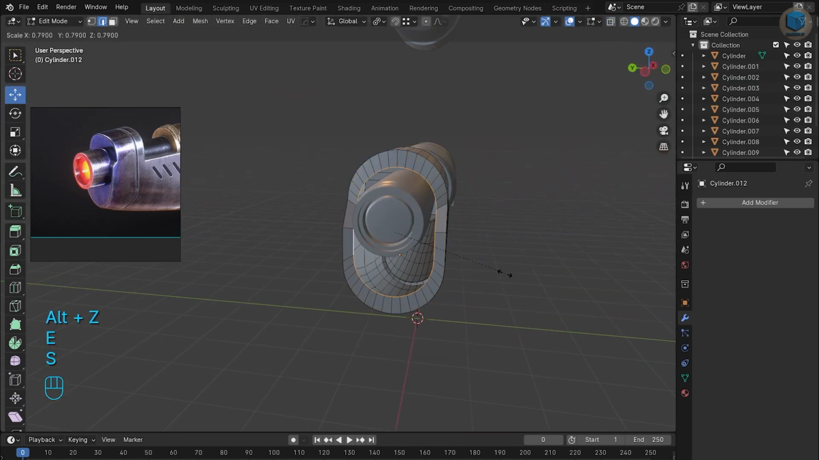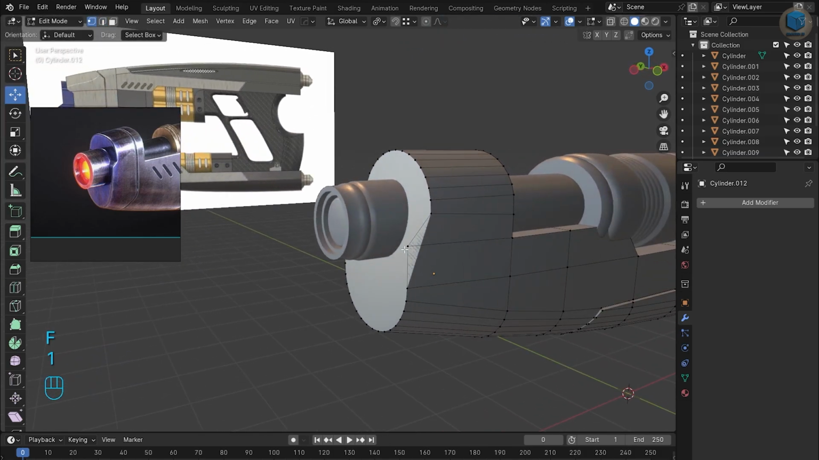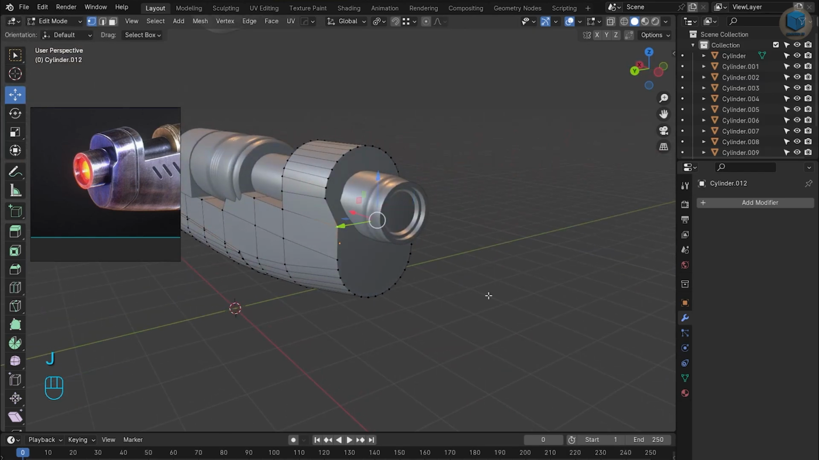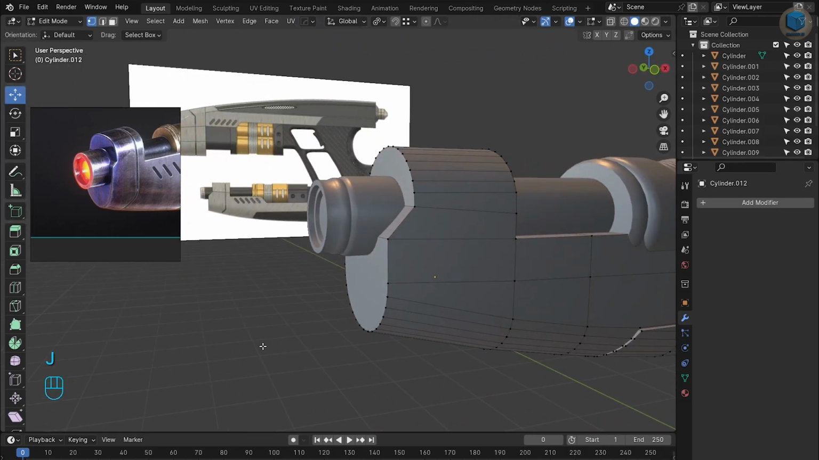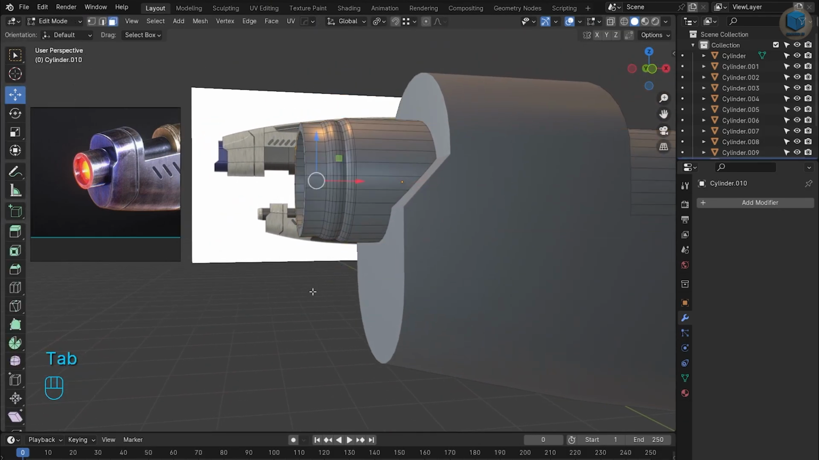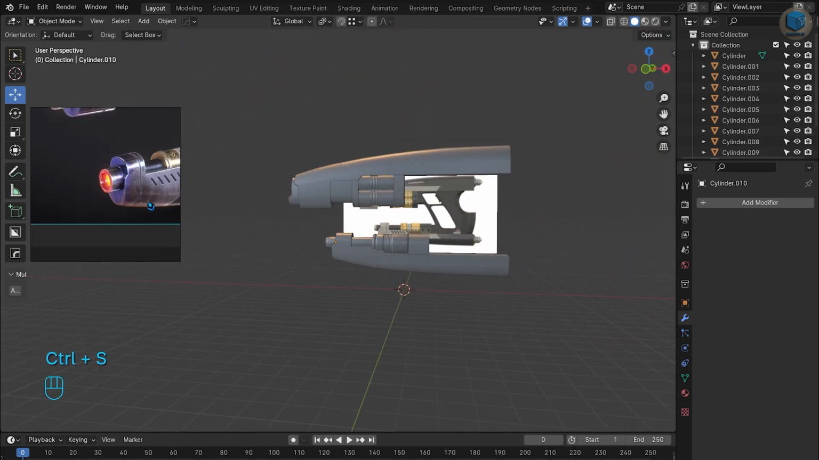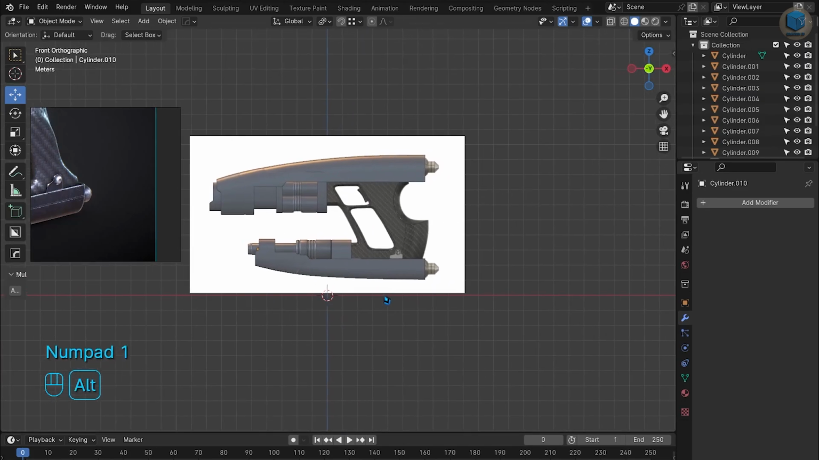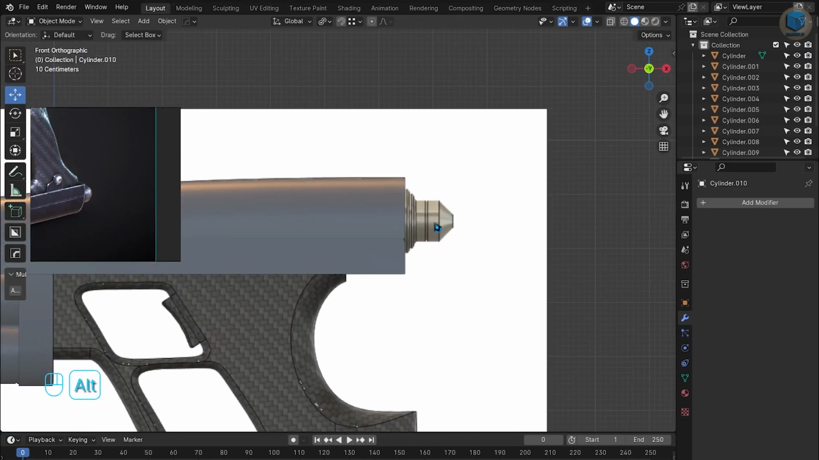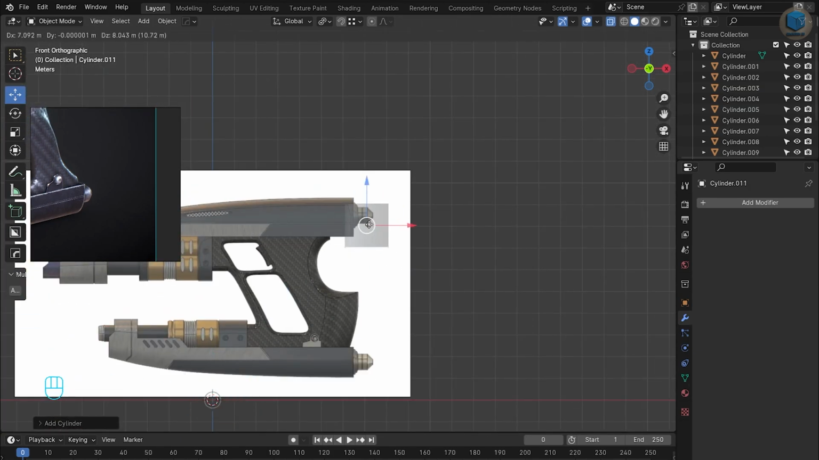Now select this edge loop here, and instead of extruding and scaling it, I will just press F to fill the area here, and then select these vertices here and press J to join them. Now let's make these two parts here. Take a cylinder and just match it with the reference.